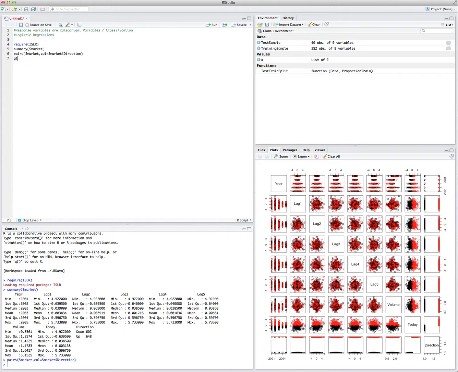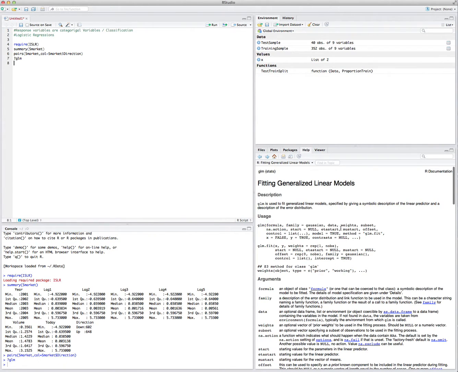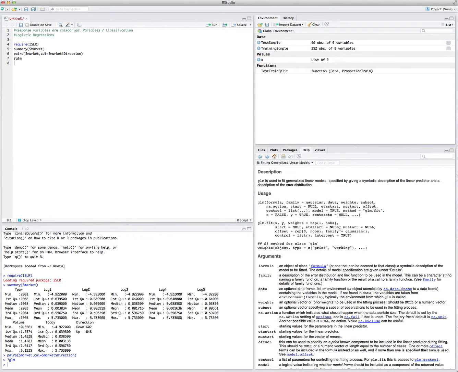So let me put the outputs in glm.fit. In order to run the logistic regression, you have to use a function that is called glm. That's the function you need to use. Again, as always, if you're not sure what it does, just put a question mark before it, and everything about it will be shown here. So, as in linear regression, lm, you have a formula, and you have the family you're working with.